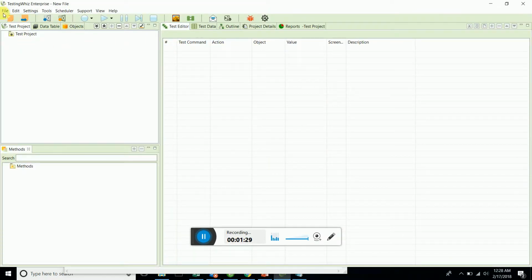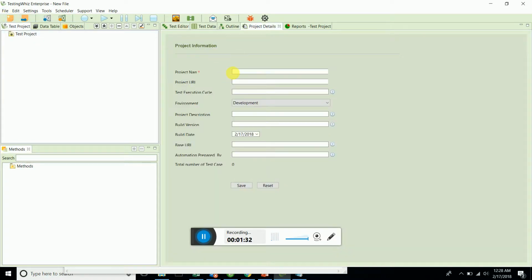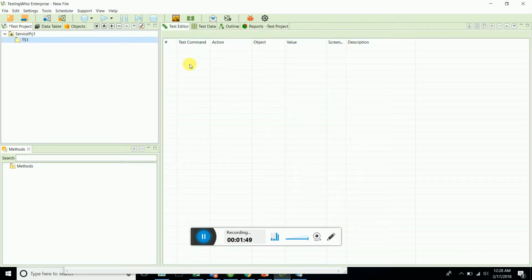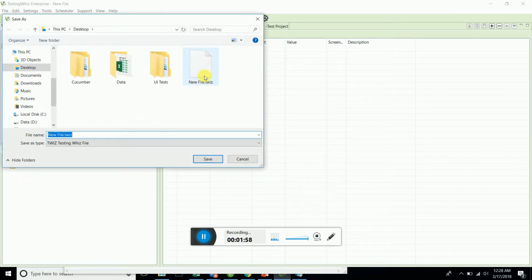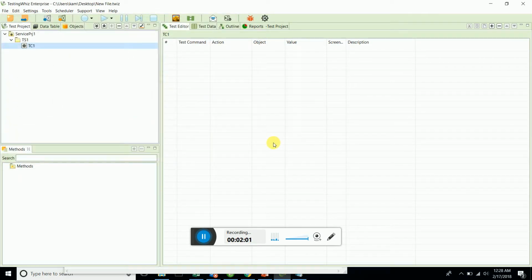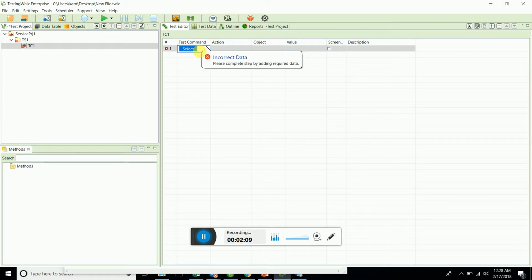I am going to create a new test project, service project 1. I'm going to save this, then create a new test suite ts1, and a new test case tc1. After that, I'll save it in a new location. There we are.